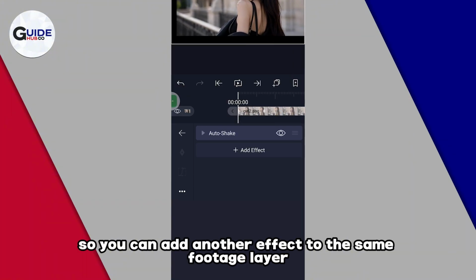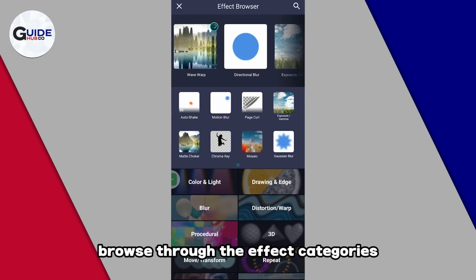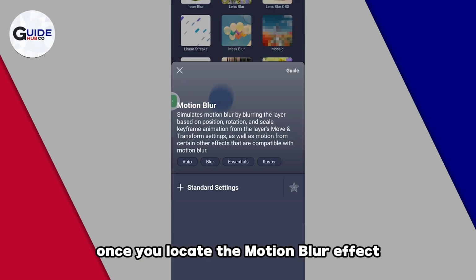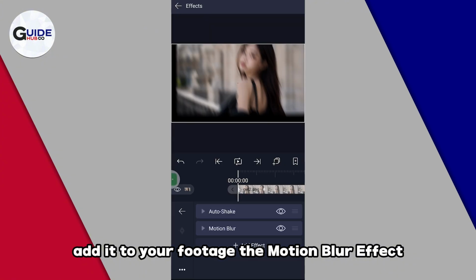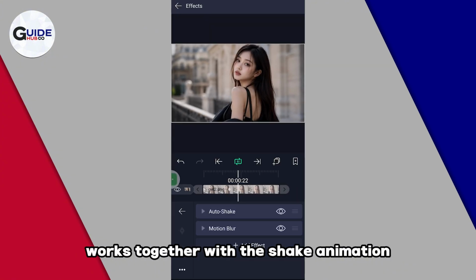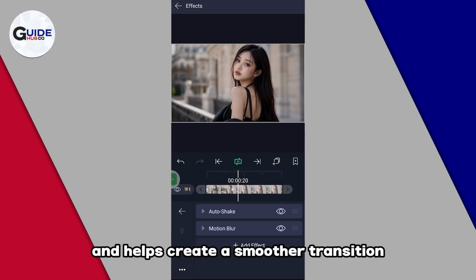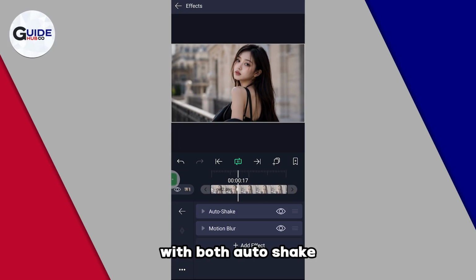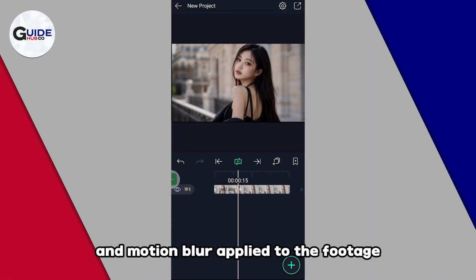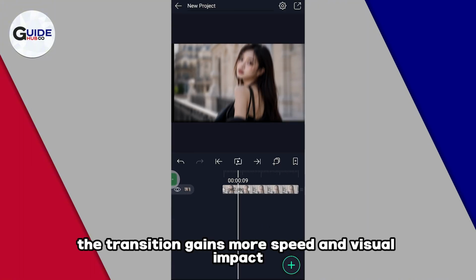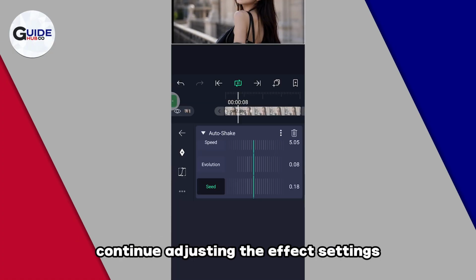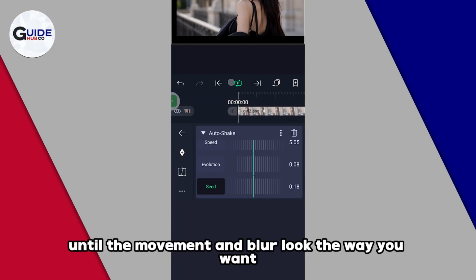Browse through the effect categories and find motion blur. Once you locate the motion blur effect, add it to your footage. The motion blur effect works together with the shake animation and helps create a smoother transition by adding blur to the movement. With both Auto Shake and motion blur applied to the footage, the transition gains more speed and visual impact. Continue adjusting the effect settings until the movement and blur look the way you want.